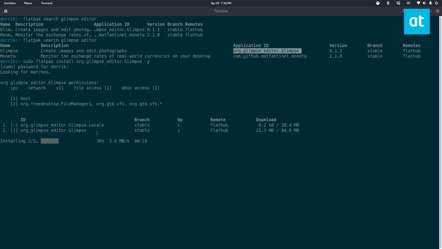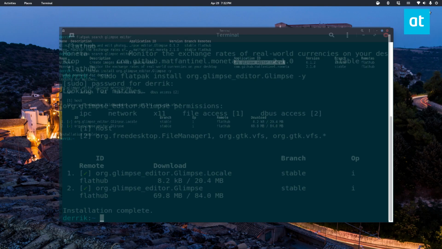Flatpak is the preferred method of installation, as I said. Glimpse doesn't have packages for every distribution. They don't see a point. They just rather distribute it this way. And I kind of like that because it means that there's one installation method, and Flatpak integrates nicely into most desktop environments. So easy to get going.